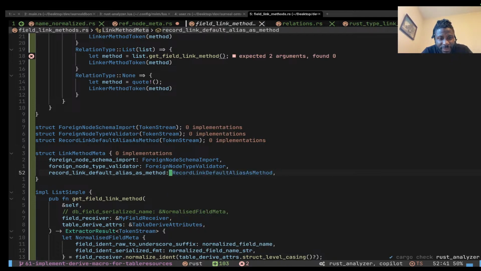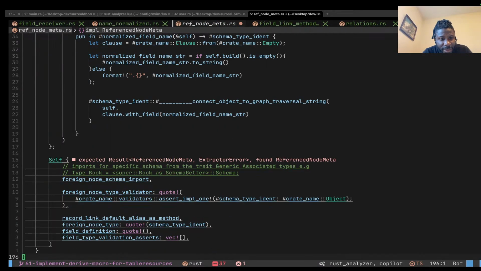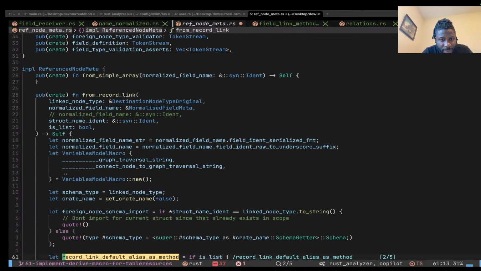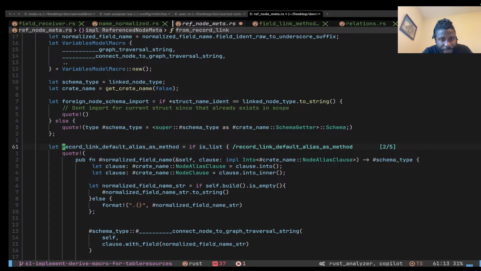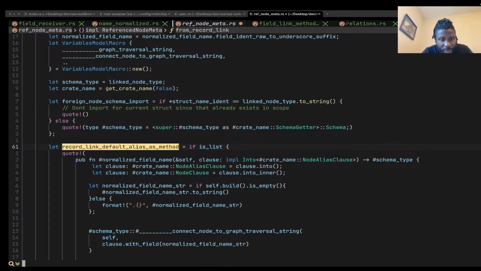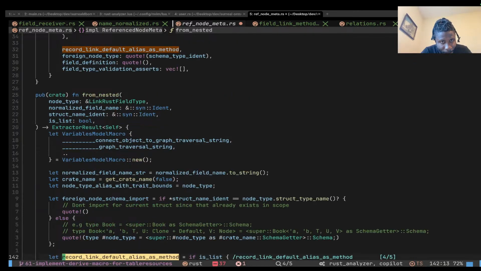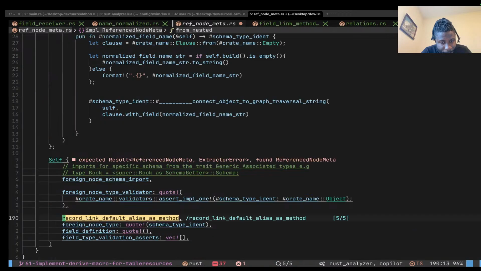I think this record stuff now is only used by the record, but I'm gonna confirm that. So you will see record link, default. No type validator. Okay.